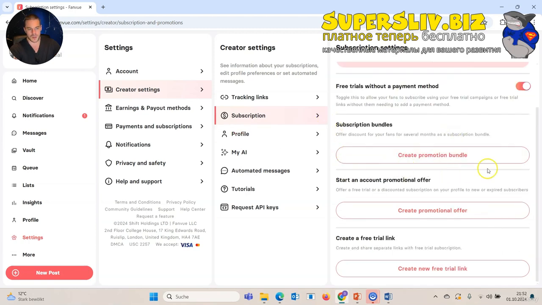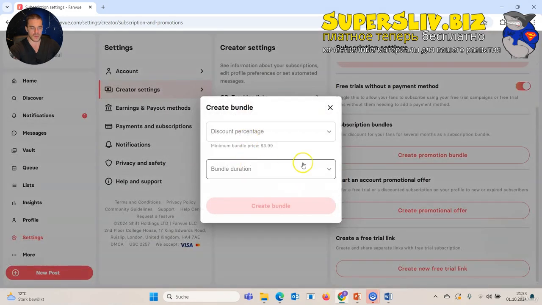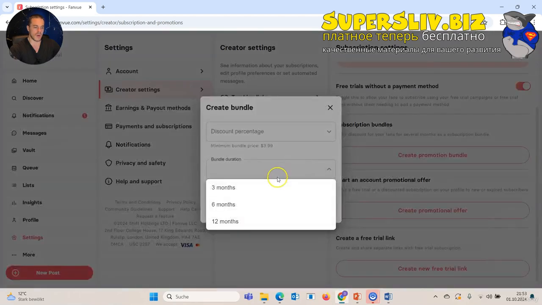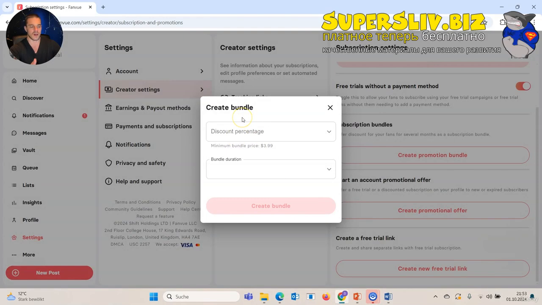And down here, as you can see, you have the opportunity to create promotion bundles. And if you click on that, you could, for example, do a bundle of 3 months, 6 months, 12 months, and then you can set a discount. And you know this, for example, from other platforms like Amazon or Netflix and so on. I'm not sure if it is on Netflix, but if you subscribe for longer, or if you commit for longer, or you buy more products, it's normal to give a little discount. And the same principle applies also here.